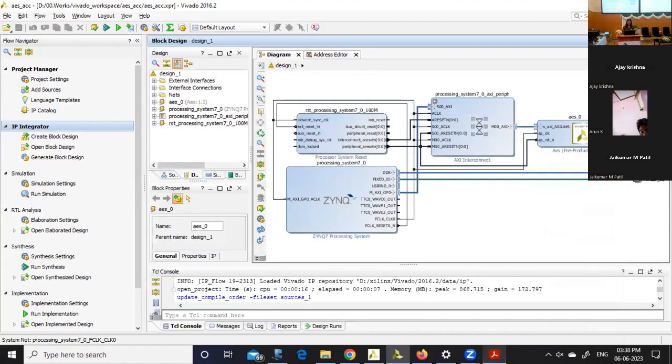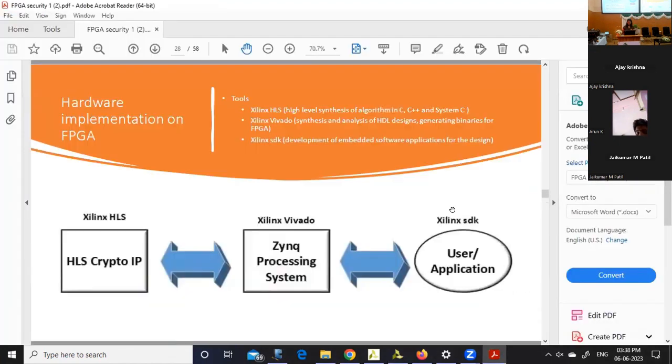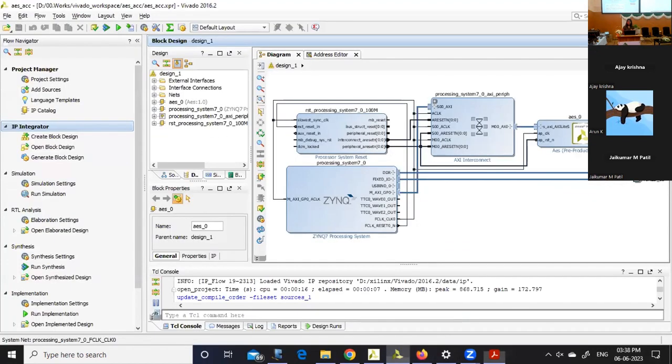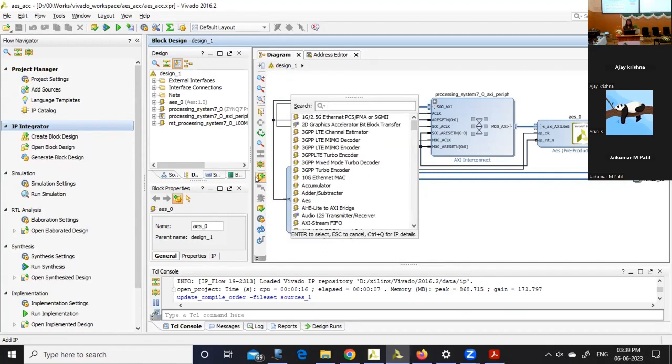System design means, what are all the parts there in the system? Check it. There is a PS part and there is a PL part. I want to do the interconnection. I didn't do the PS part yet. In order to do the interconnection, I have to add the PS here, the processing system. For that, there is a small button here, add IP.